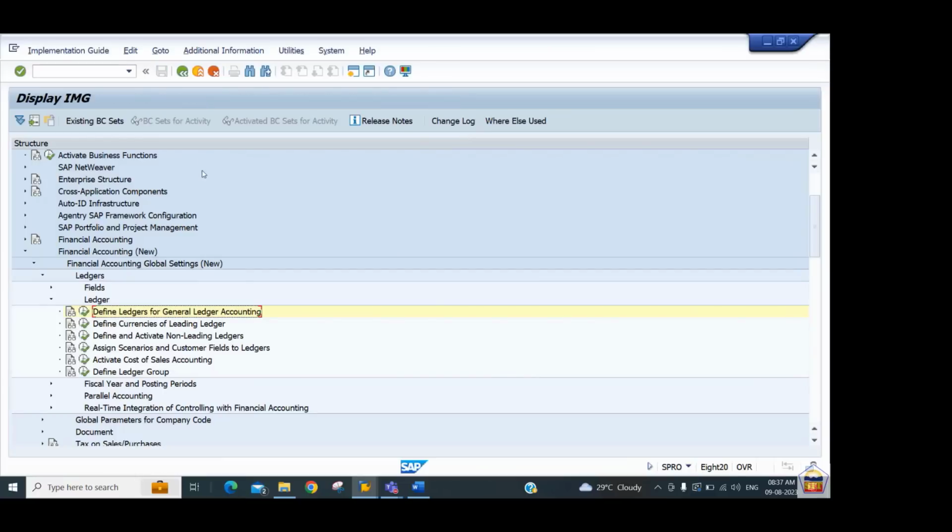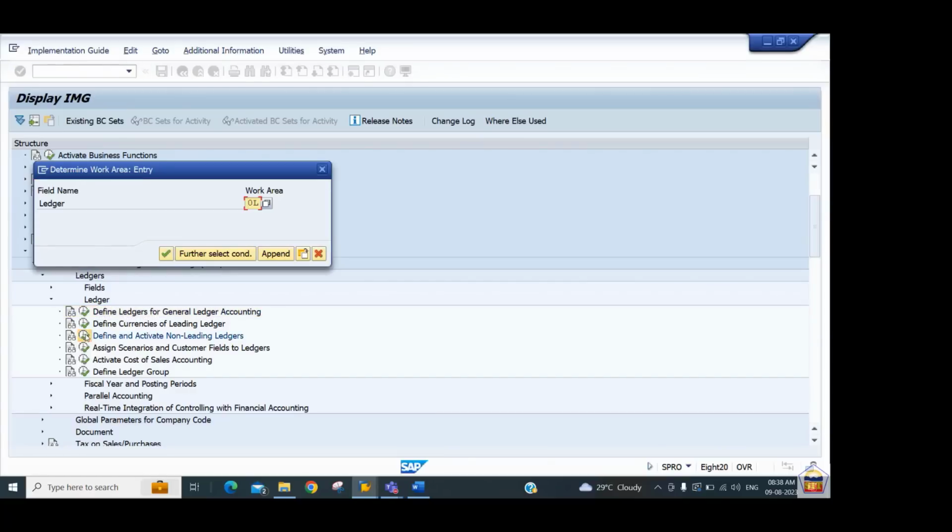What next we need to have? The way we maintain the document types and number ranges for the leading ledger for the zero value, same way we need to maintain the document type and number ranges for the non-leading ledger also. And for this, we need to click on this option called define and activate the non-leading ledger. After this define ledger for the general ledger accounting, we need to click on this define and activate non-leading ledger. Click on this, and this zero L is already activated.